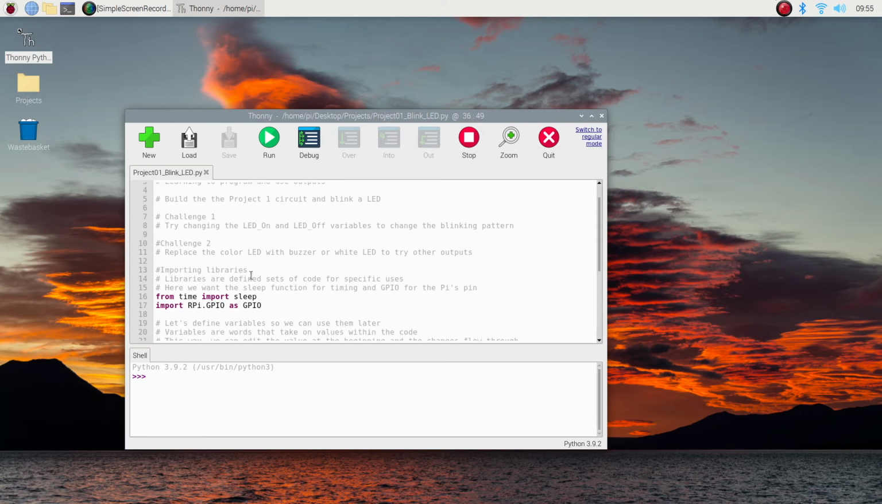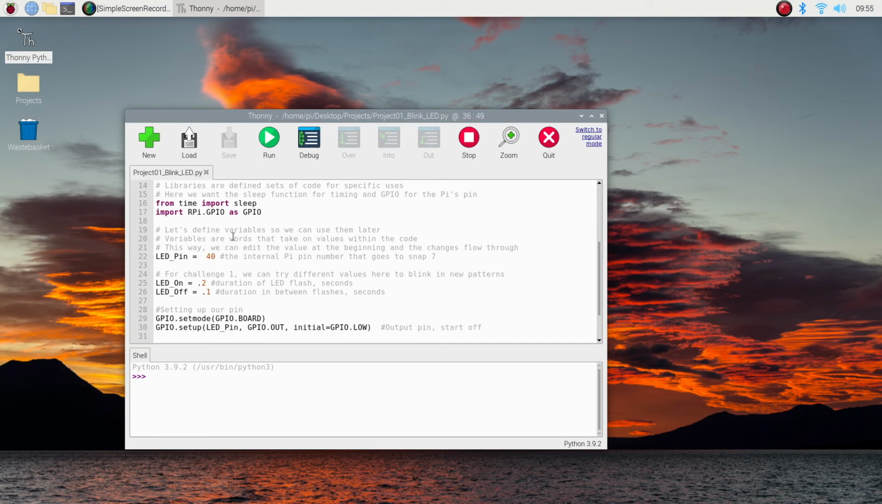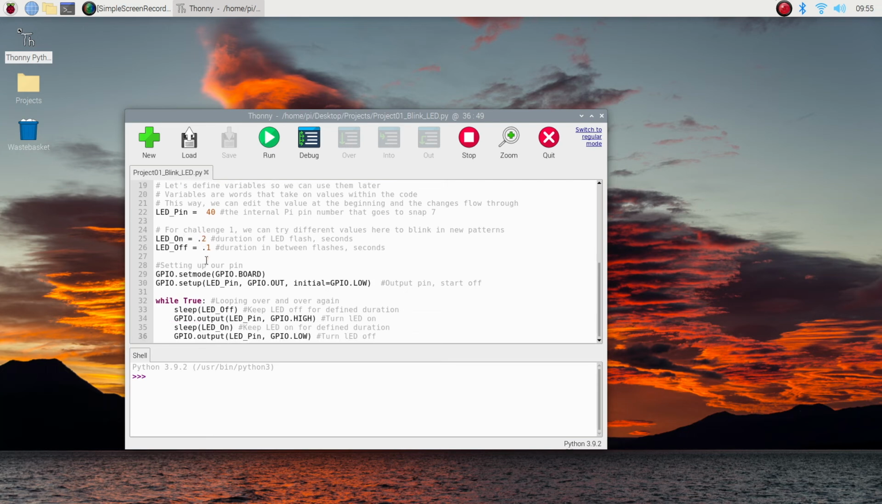Sometimes you have to import certain libraries ahead of time. This tells you what libraries are, and in this case, we want the sleep function for timing and GPIO. So here's how we get the sleep function library added. From the time library, we're going to import sleep, and we're going to import the GPIO library. So then it tells us that we're defining our variables so that we can use them later, and we can just proceed down by looking at the comments on the code. And if it's not preceded by a hashtag, that's an actual line of code that we could manipulate or change depending on what we're trying to do.